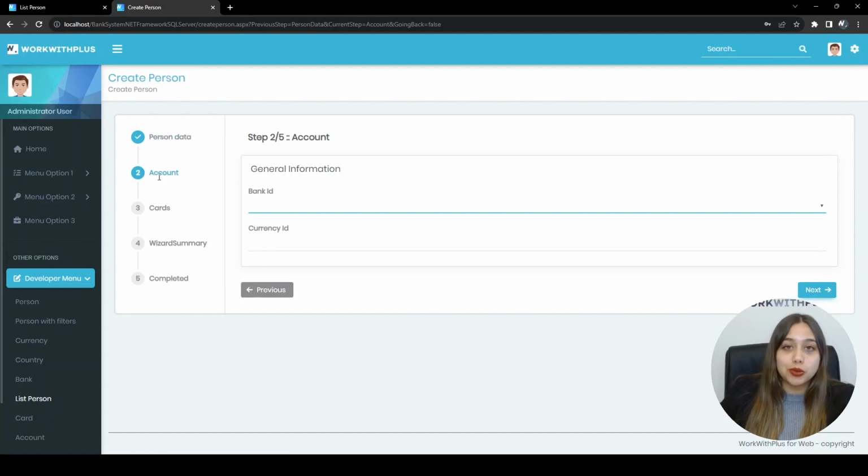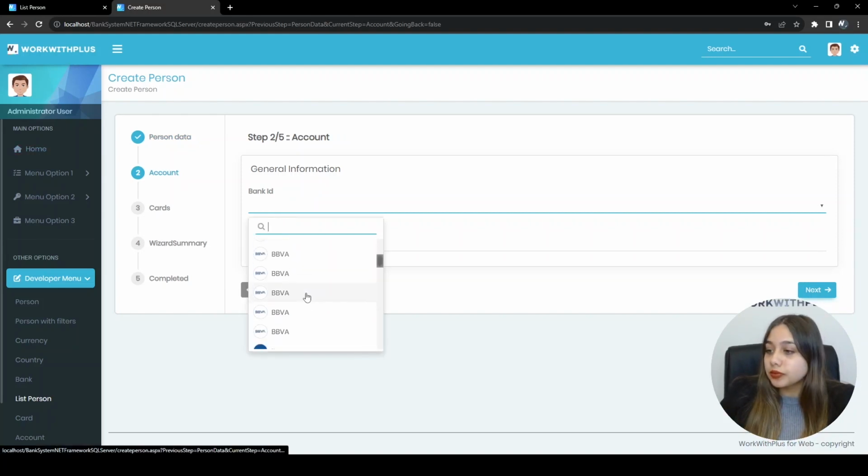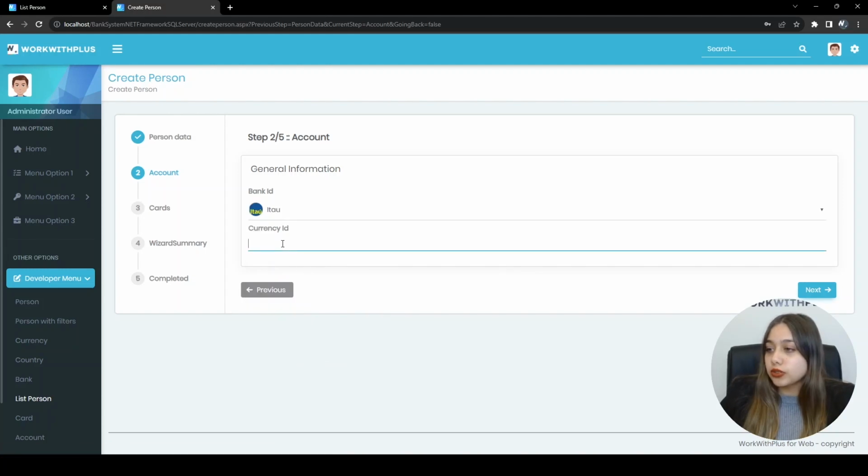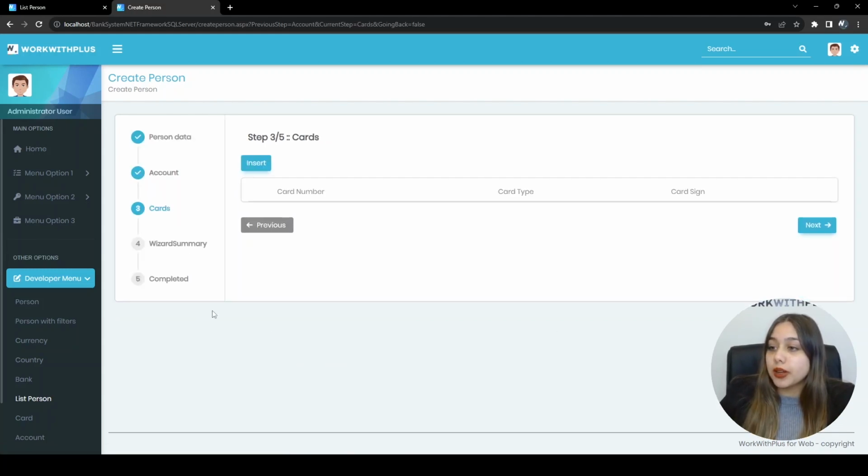And we have moved on to the second step. Now we load bank account details. We apply the currency ID. Let's input dollars in this case. And we click on the Next button.